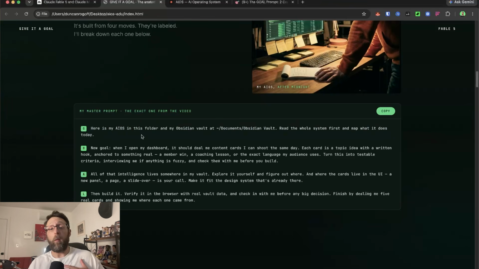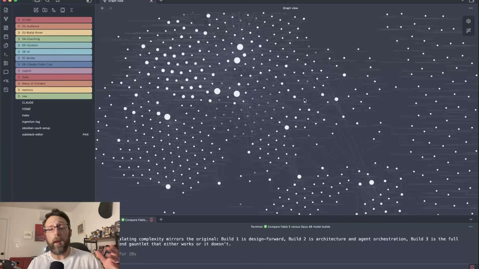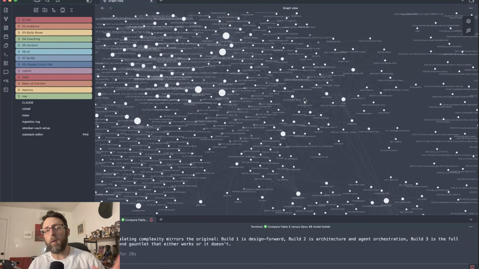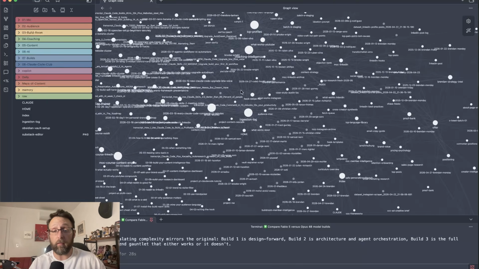Here is my AIOS in this folder and my Obsidian Vault. Read the whole system first and map what it does today. So if you don't know what an Obsidian Vault is, it's basically my second brain or my digital brain. I'll leave a video up here that shows you how to build one for yourself. And this basically has all the knowledge about me, any of the coaching calls I've been on, any of my offers, my audience, things like that. This knows everything. And again, it's okay if you don't have this. The whole idea is that you are giving Fable the things you're hoping to upgrade.